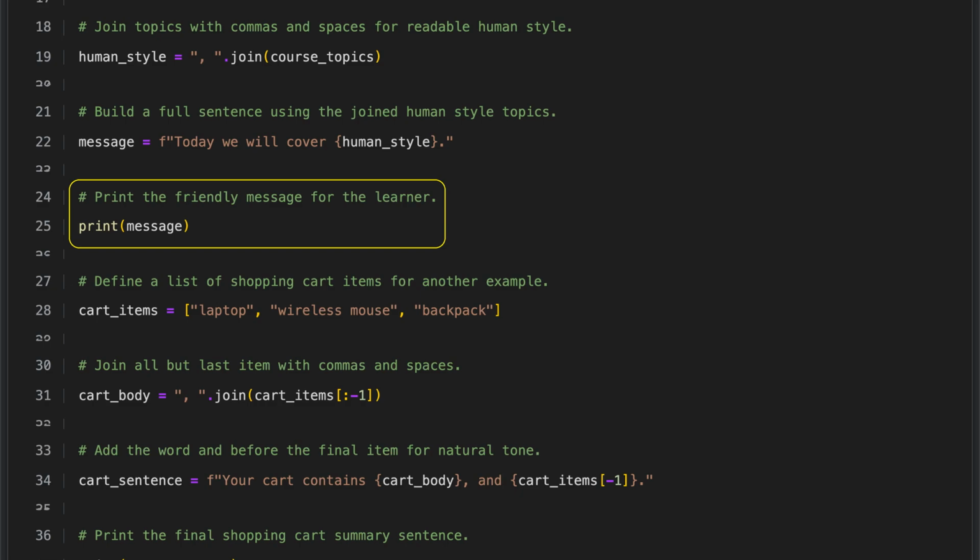The code prints a friendly message that summarizes the course topics for the learner. It builds this message using a formatted string that turns the list of topics into natural, readable text. The final result is a clear, engaging sentence that tells the user what will be covered today.